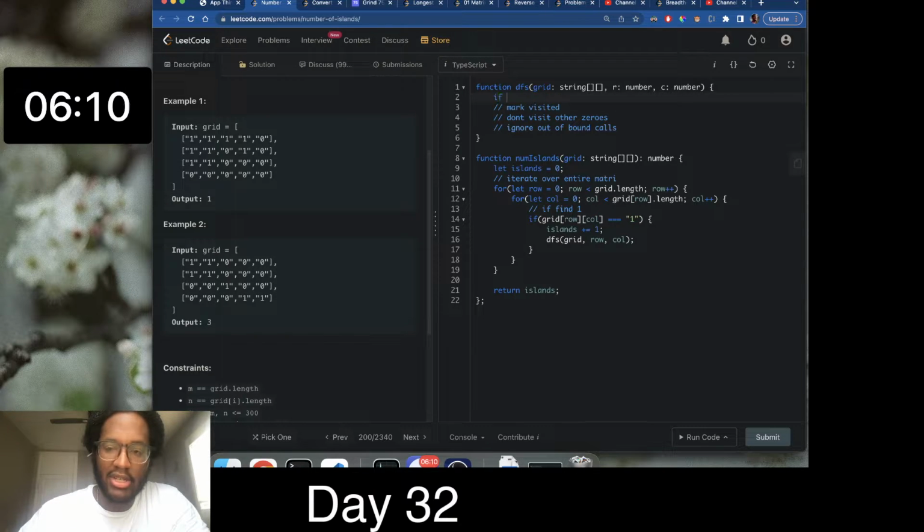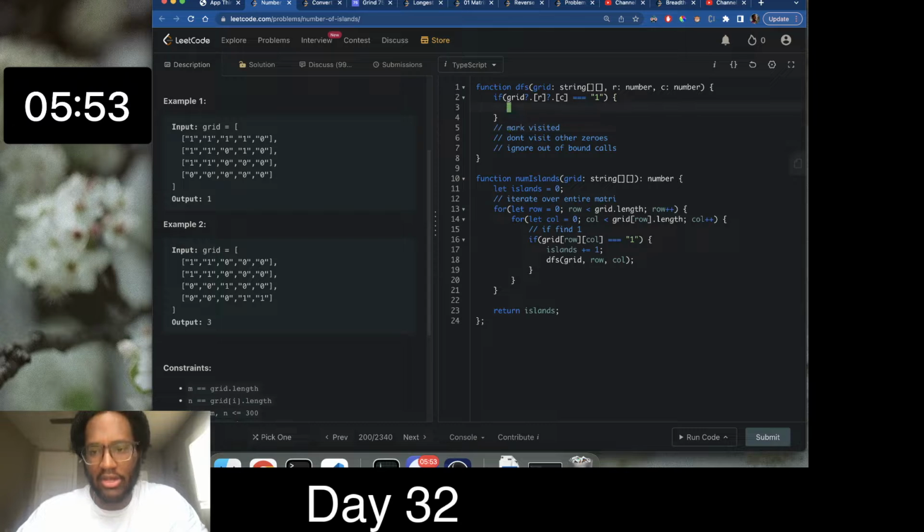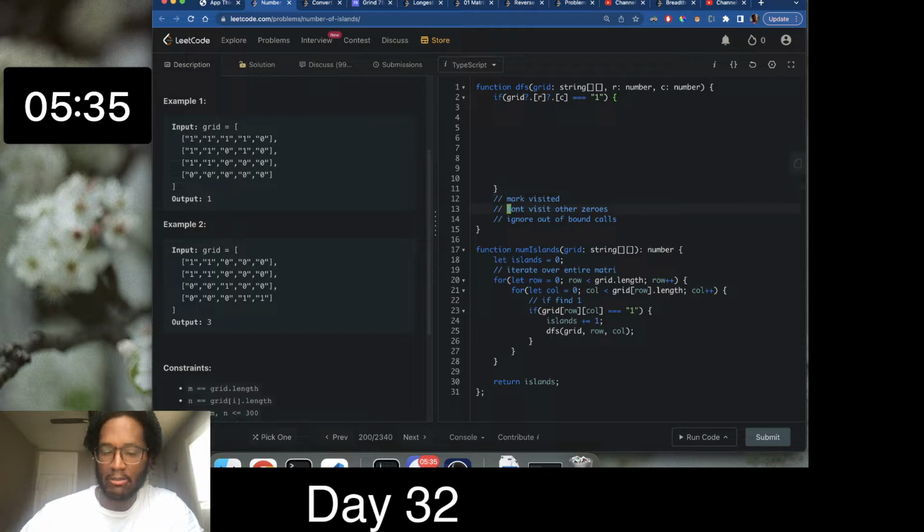To do that, we want to know for certain whether this grid is a 1. And we're going to use the safe navigation operator, because it's possible that this is out of bounds. If this grid sub row, sub column equals a 1, then we're in business. This line would check if it's been visited, it wouldn't be 1. We don't visit other zeros, so it has to be a 1. And the safe navigation helps with ignoring the out of bound calls. So if it equals 1, then we're in business.